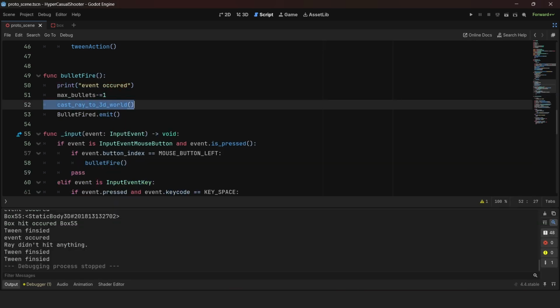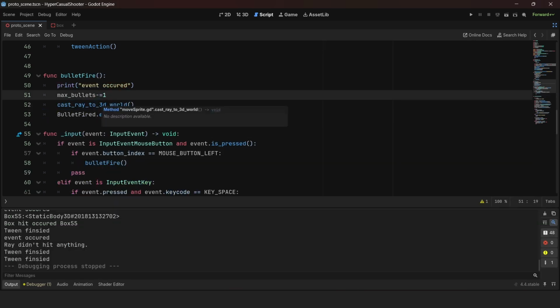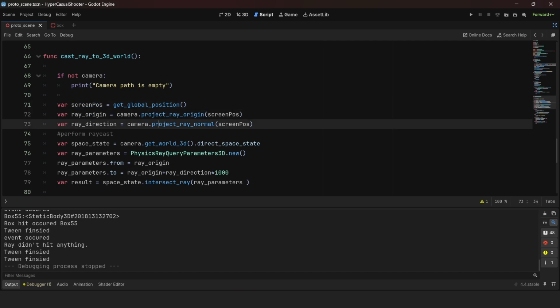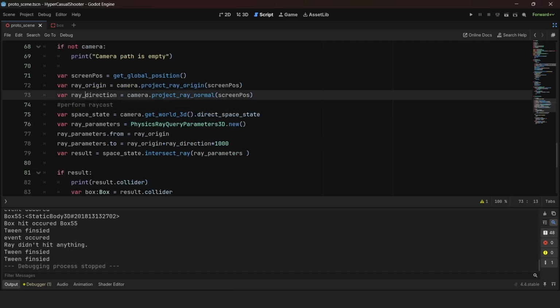Now, let's talk about how input works in the game. There are two ways to access input, using the keyboard and using the mouse. When using the mouse, I've used the cast_ray_to_3D_world function to check whether a collision has occurred or not.